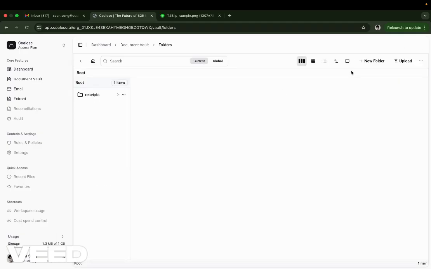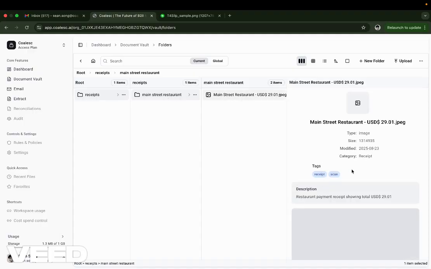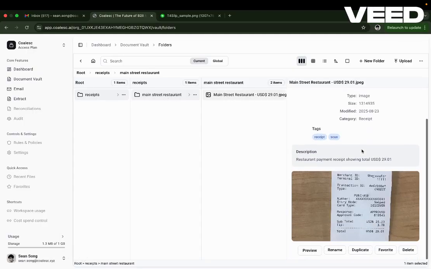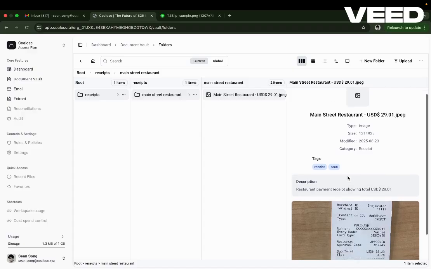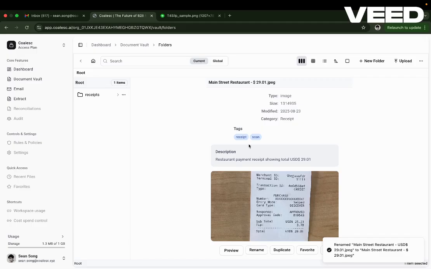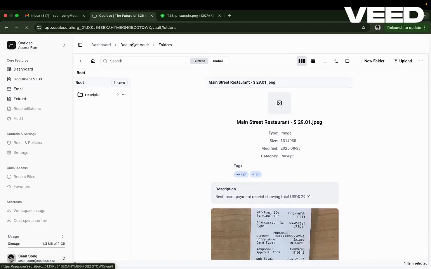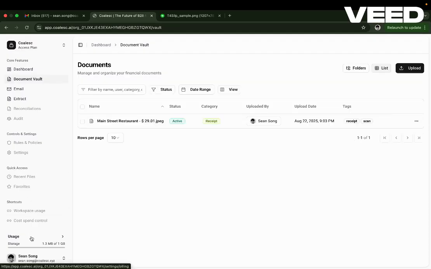And let's go to the folder view as well. We can go to the receipt and we can see that there's a folder created for Main Street Restaurant, and we can see that the actual document is right here. Let's say you don't want it to be named like this. What you can do is a quick rename and then let's say remove the USD and click on OK, and your document now has been correctly renamed. So this is basically how the document vault works.